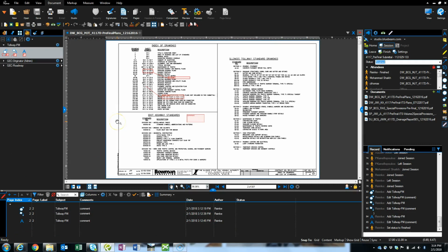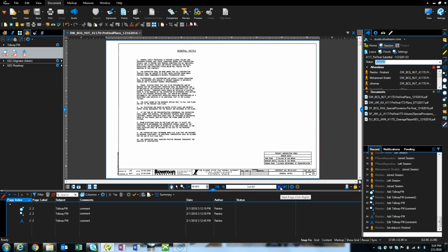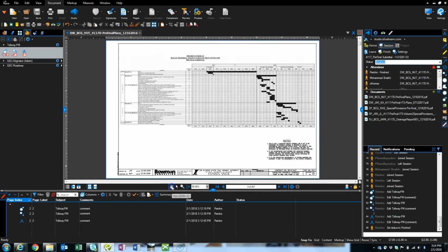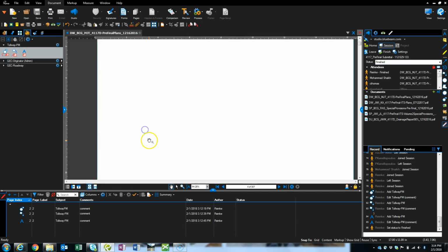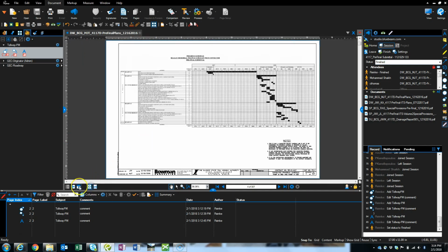A couple other items that are important to know, just to navigate the files themselves, are your pages below. As you can see, you're changing your pages, your panning button, select your magnification, your full zoom. If you're at full zoom, you can scroll in and out if you have a mouse that scrolls. And another nice thing, it's very beneficial to see multiple pages at once, especially if you have multiple monitors.